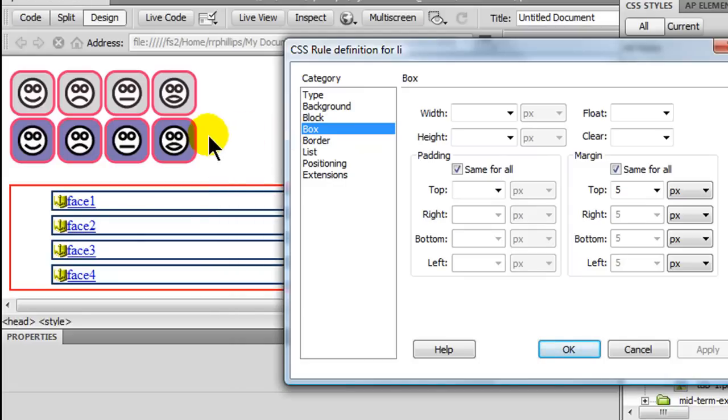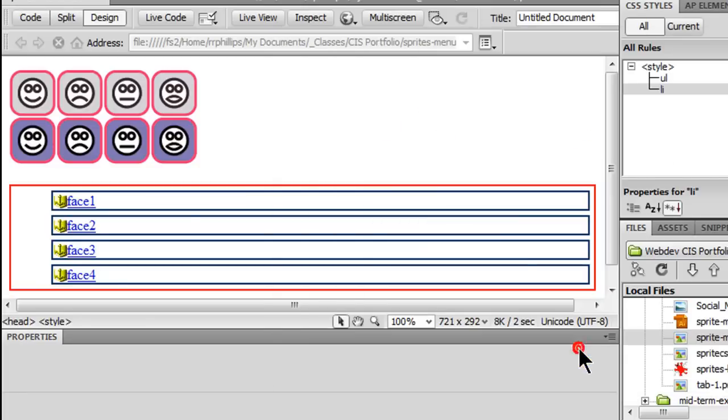And I'd also like to set their width and their height, but I'm going to take care of that in just a moment. So I'll go ahead and just click OK for now. So this is how my list is looking. And you can see that I've got a little bit more space over here on the left than I do on the right. And that's because there's some default margin when you work with lists.